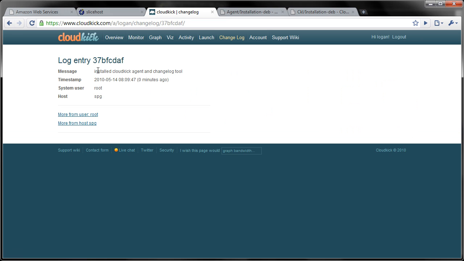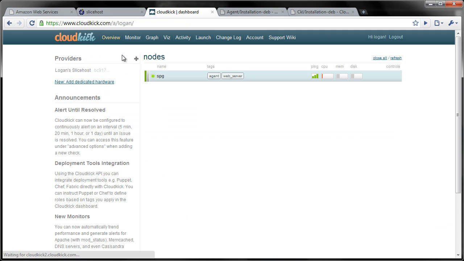Then it just shows me my message there, timestamp, which user did it, and the host that it was on, and I could only see ones that were done by the root user, or only see ones that were done on this node. But now that that's done, I can go back to the overview, and we can see that Cloudkick has started collecting data according to the monitoring checks that I set up.